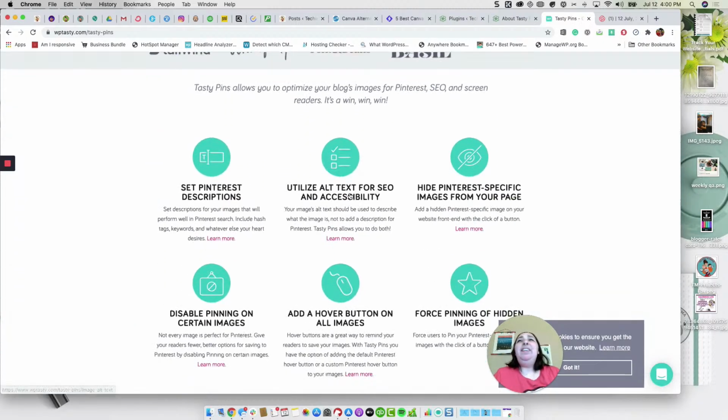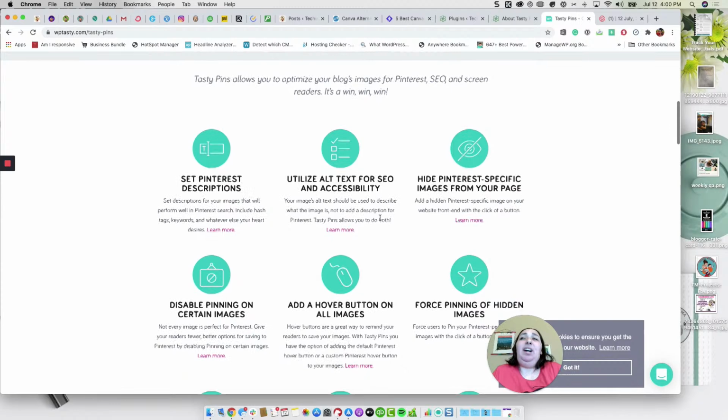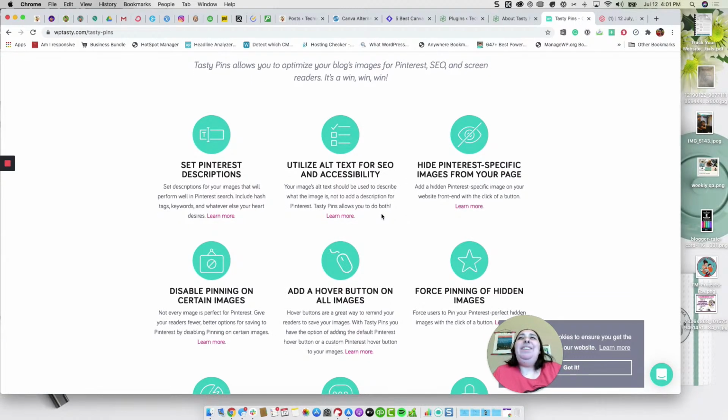One thing that I think is really important to point out is that a lot of people use alt text for the description, and that's really not a great practice, because alt text is really supposed to be alternative text. This is what's supposed to be read if you're blind. It's supposed to be used for SEO, to help SEO know what's going on on your site. And that usually doesn't overlap with a really good Pinterest description. So it's important to keep those separate.